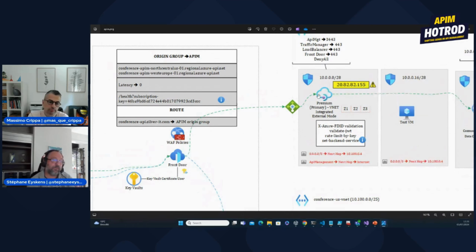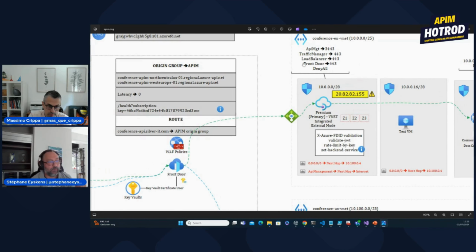Okay, so for the inbound, you still need to have a public VIP. So you can be VNet integrated, but in external mode. That's an important thing. And of course, you can lock down the traffic to Front Door by combining two things. One is making sure that you lock down the Front Door service stack in the network security group where APIM is deployed. That's one thing.